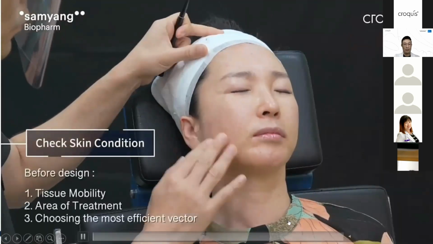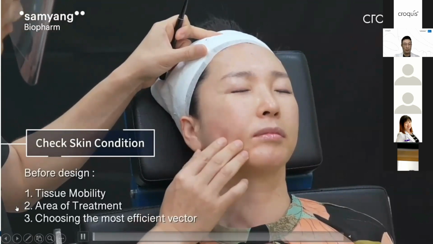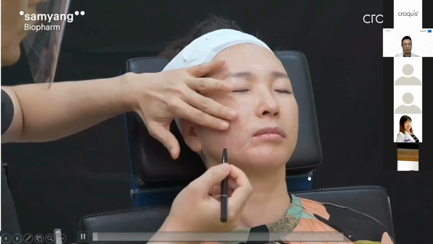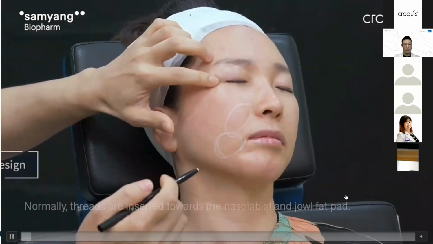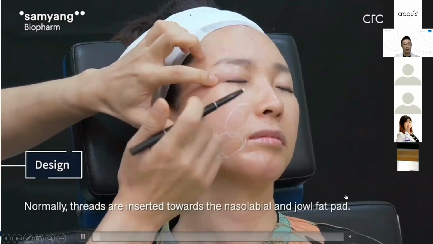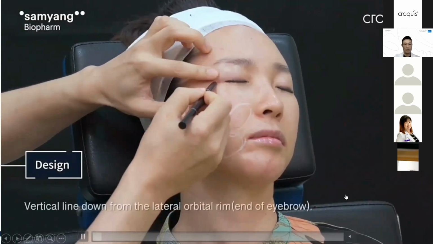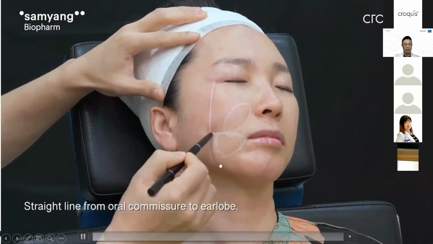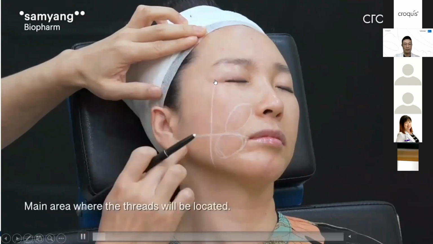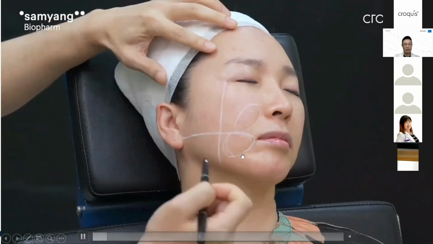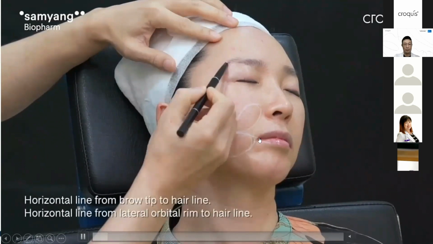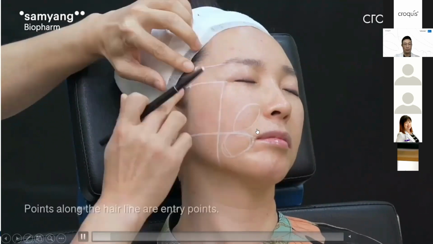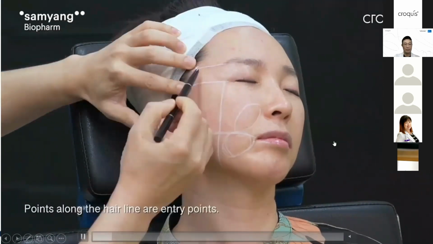Okay, the second video is for mid-face and low face lifting. Actually, for this patient, I try to lift not only the mid-face, but also the low face together. And first, a vertical line, which passes the lateral orbital canthus, and the connecting line between the mouth corner and the earlobe. These two lines are guidelines before making the design.